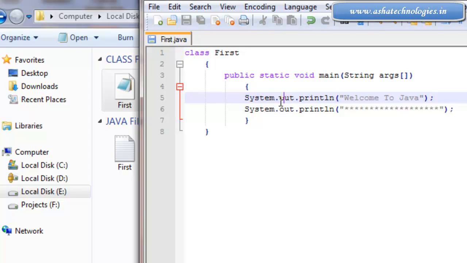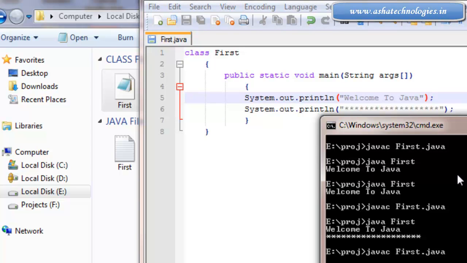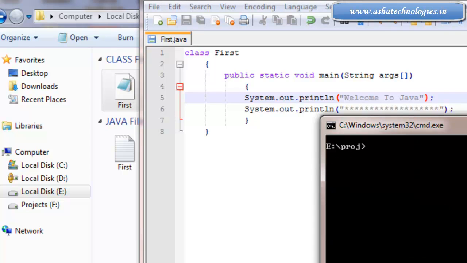System has one field called out, and using that out field we are accessing the println method to print this statement onto the output screen, over here. So it was printed right now. I am going to clear the screen.